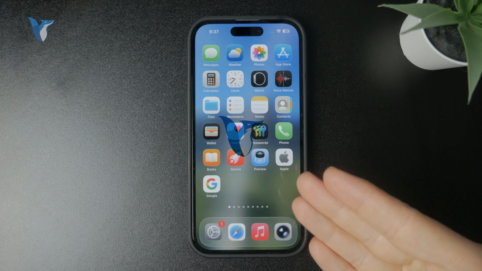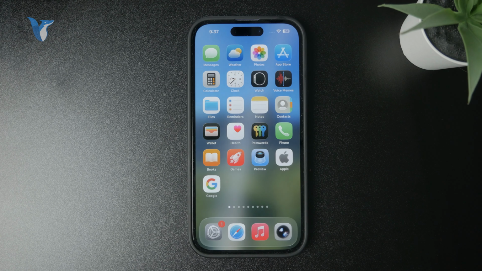How do you allow access to the wallet on the iPhone with Face ID? So let me guide you through all of the important things.